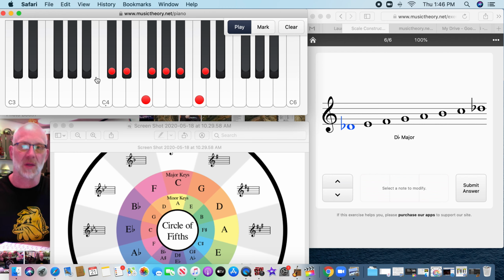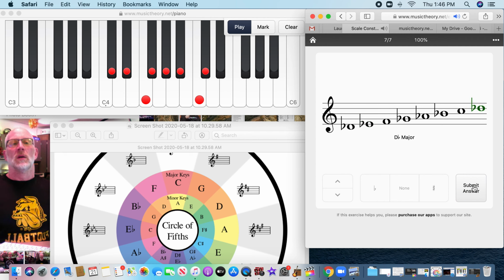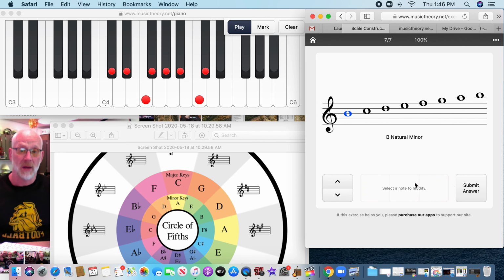All right, so the first 2 we got to flatten out. Third one we leave, that F, and then the next 3 we got to flatten out. Boom, boom, boom, and then we leave that C, and then that one on top is already flattened. Let's see what that sounds like. That is a very hard one.